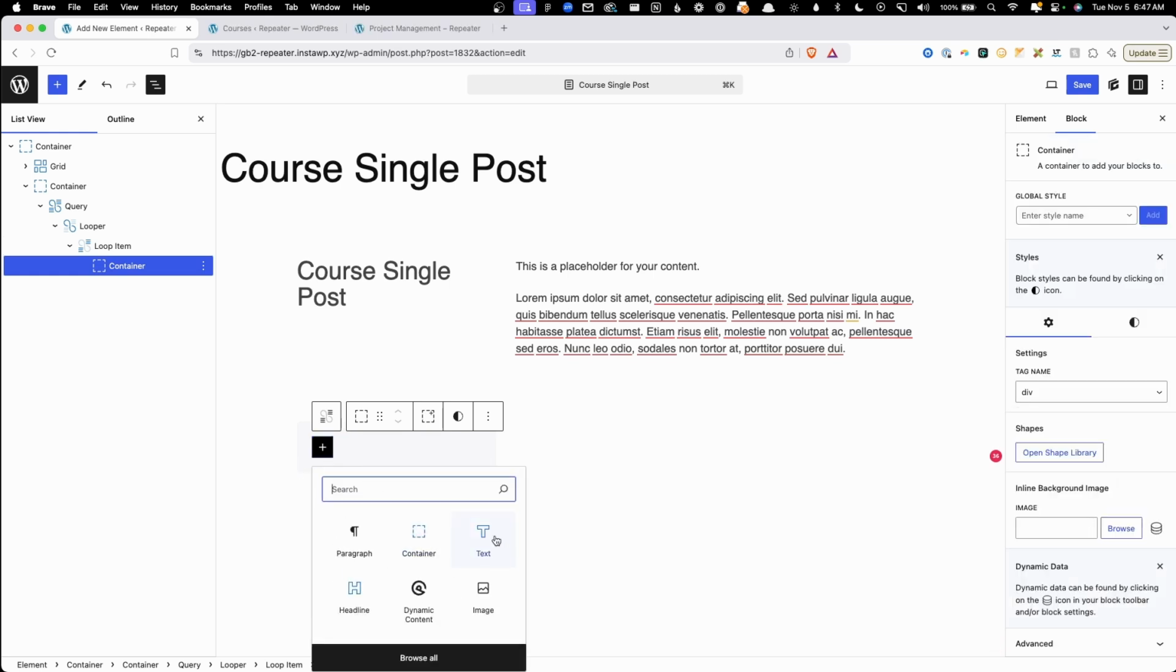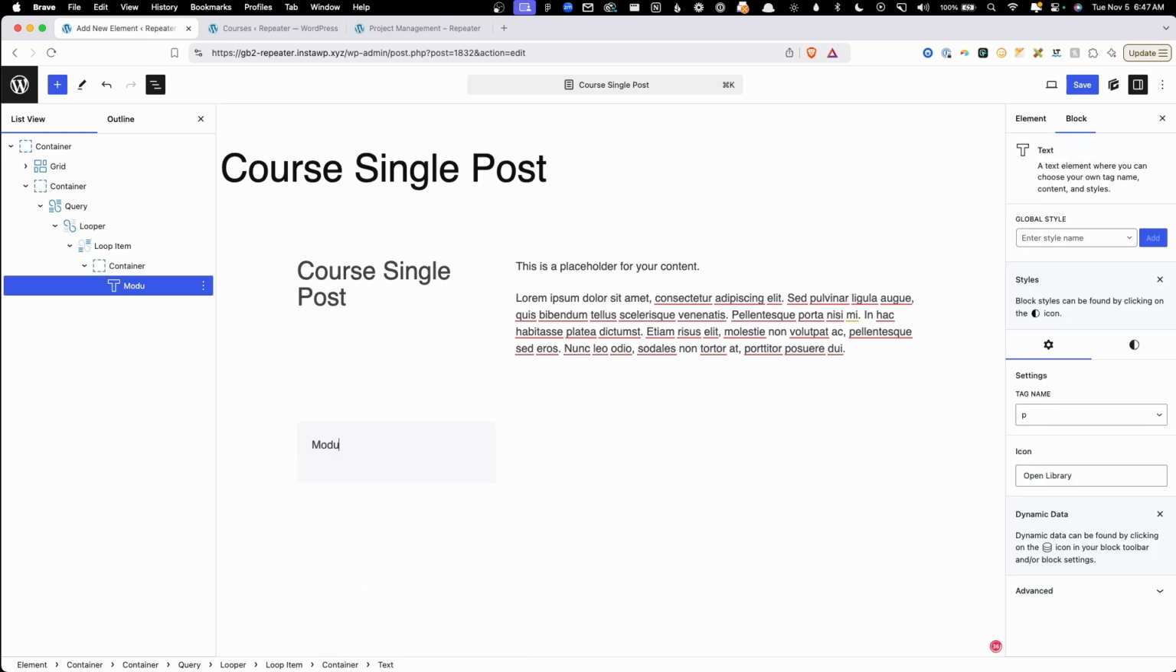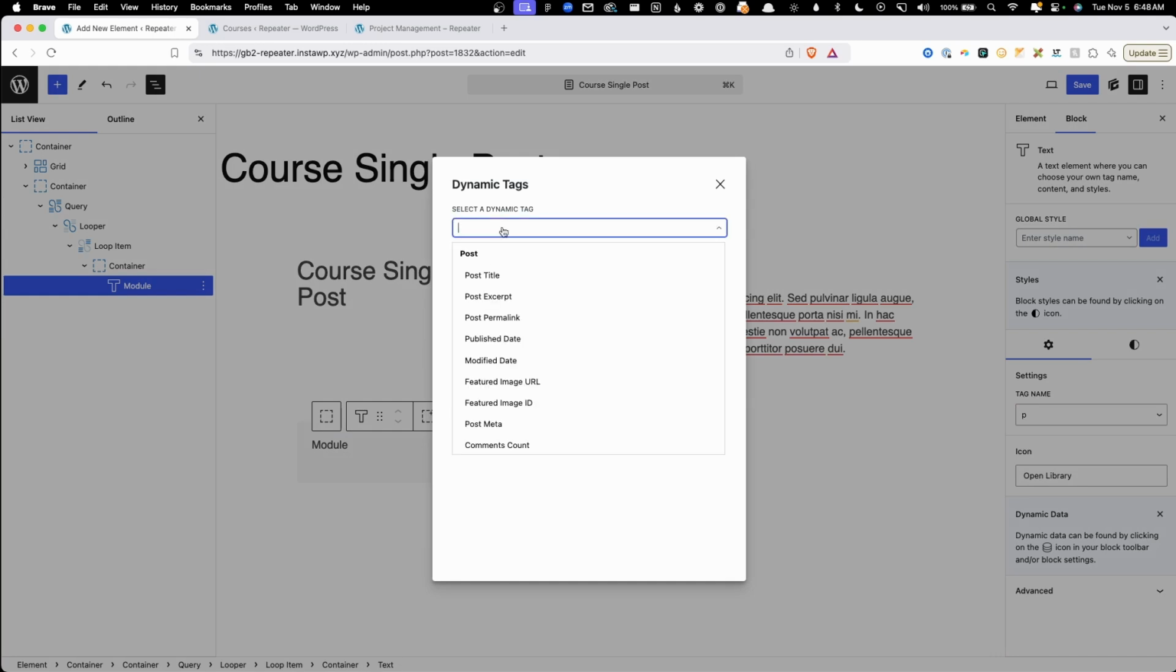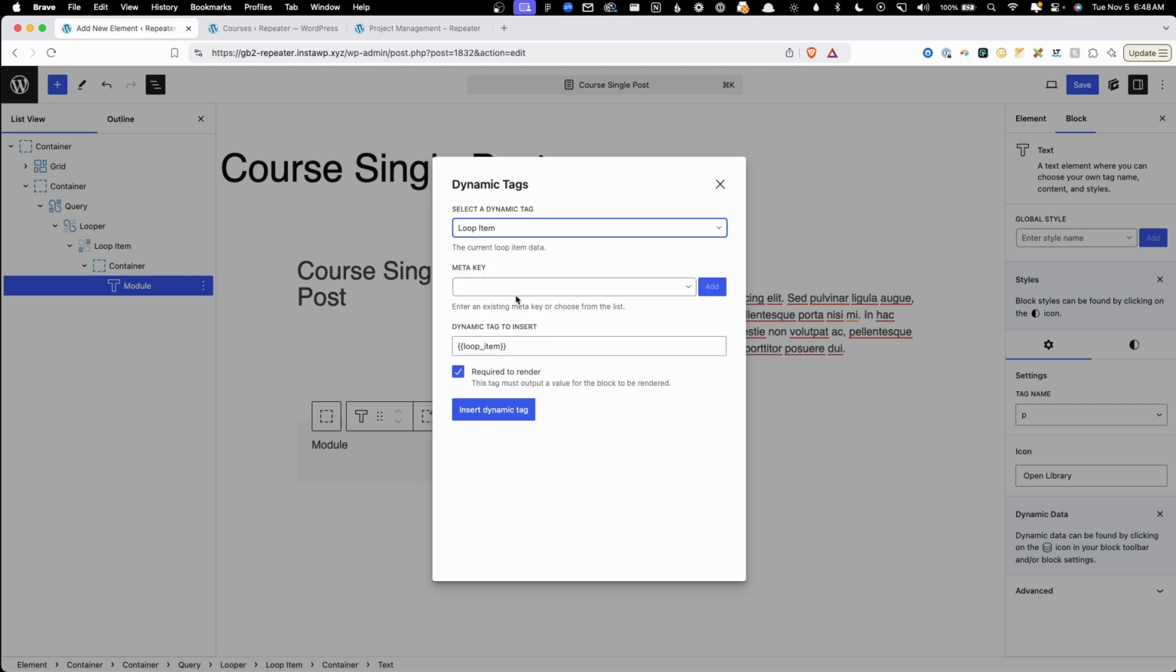So inside this, we'll go ahead and add a text element and we can type in the word module. That's just going to be static content that is the same on each one of these. And after it will be the actual dynamic number that we're bringing in. So to do that, we can do this inline dynamic data again by clicking this little icon here. And for the dynamic tag, we actually need to look for a loop item. This is inside of our loop, so we need to select loop item.